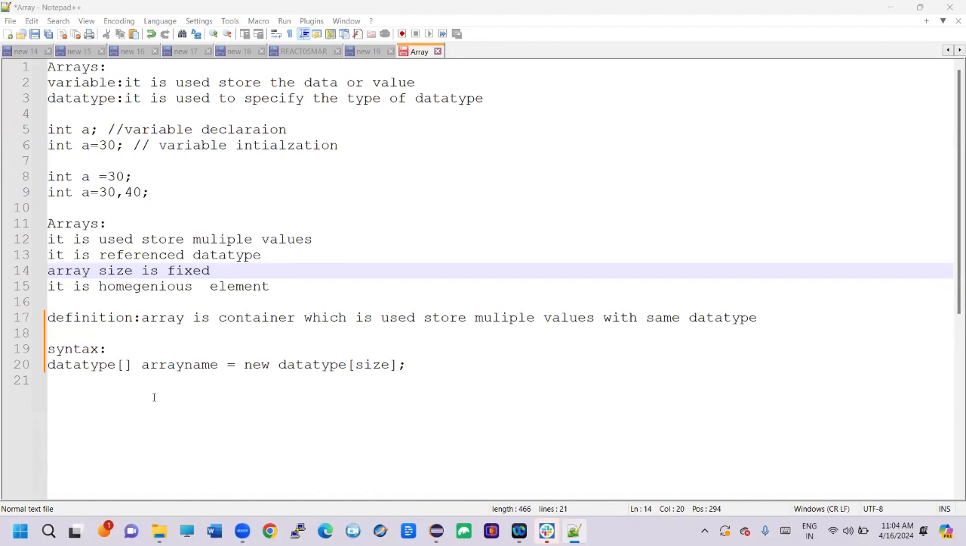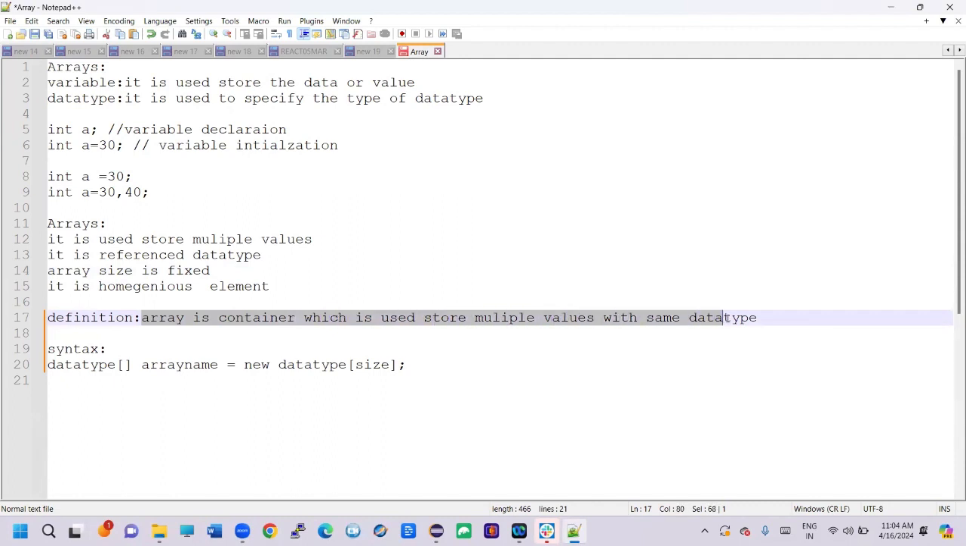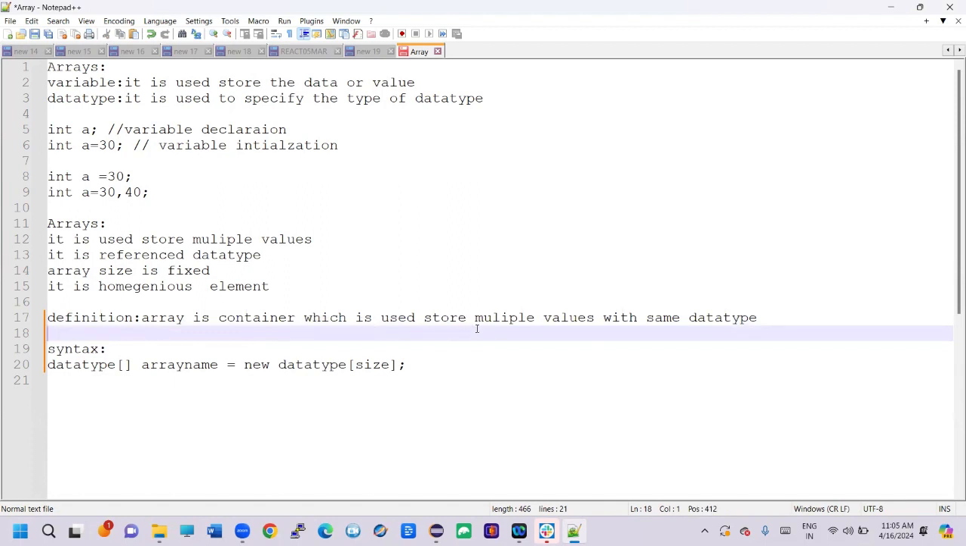Now let's see the definition of the array. Array is a container which is used to store multiple values with the same data type. So we already saw, right? It will store multiple values with the same data type only. So if you give integer data type, it will store integer type values only. We can't store another data type.